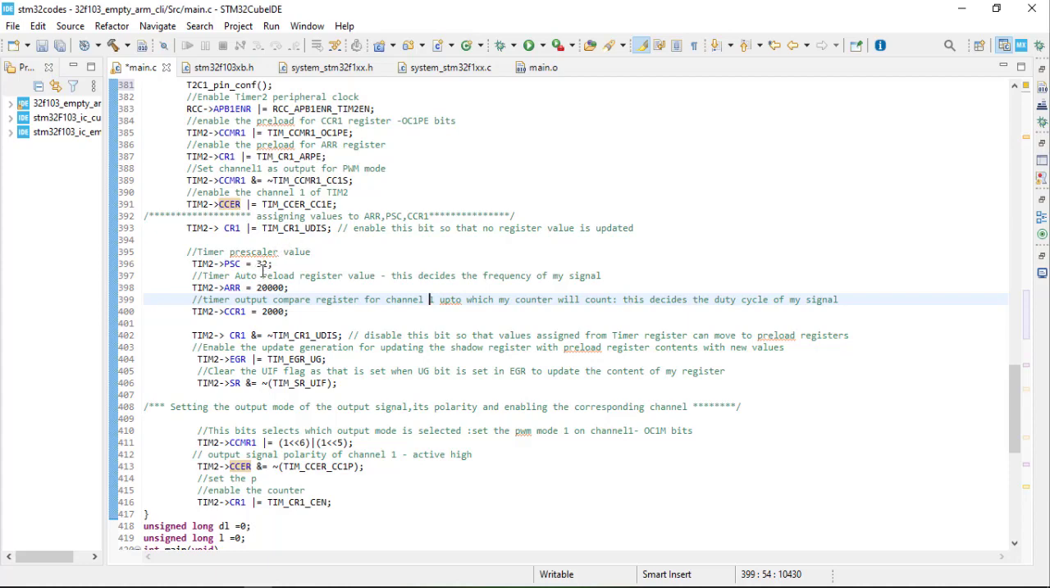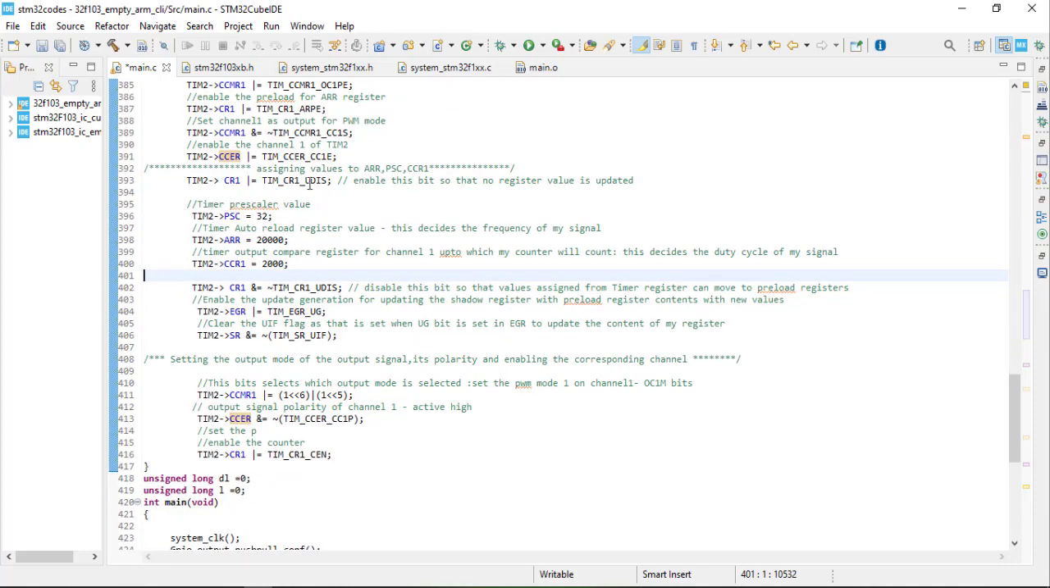Now I have assigned the prescaler value 32. ARR is assigned as 20,000 to generate the corresponding frequency, and CCR1 is 2000, right? So it means 10% duty cycle of my total period. So on CCR1 reaching the 2000 value, counting from 0 to 20,000, our output compare will match and the pin state will change. Then I set UDIS here so that no update happens. Then setting this bit to low so that all updates have occurred, that is, data is shifted to the preload register.